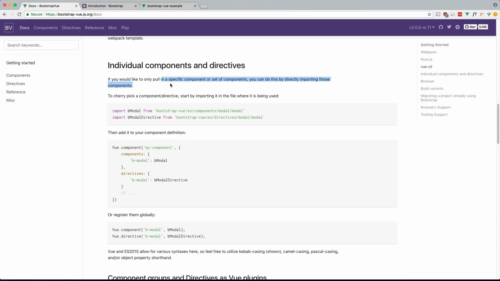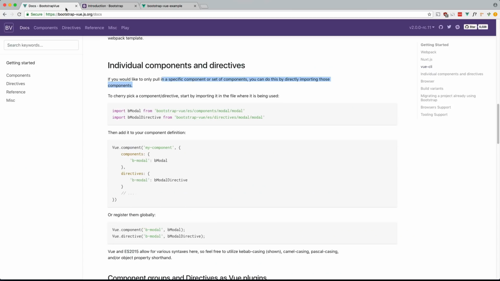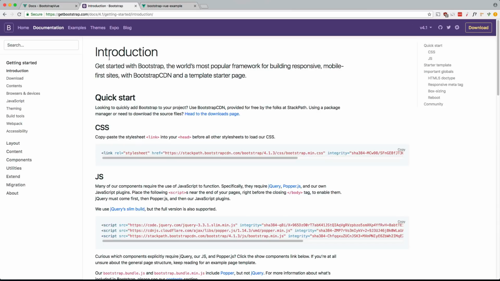So if you're used to using Bootstrap already and you're sort of familiar with Vue, then this will be pretty easy to use. In fact, the documentation between this package and the actual Bootstrap package is pretty much almost exactly the same, but obviously this one's for Vue and this one's for just normal Bootstrap, so everything's very familiar.